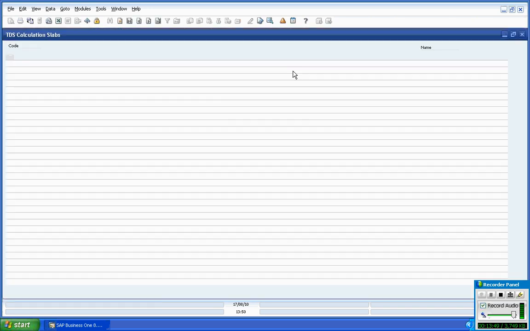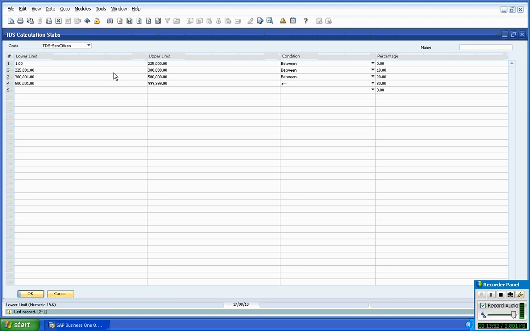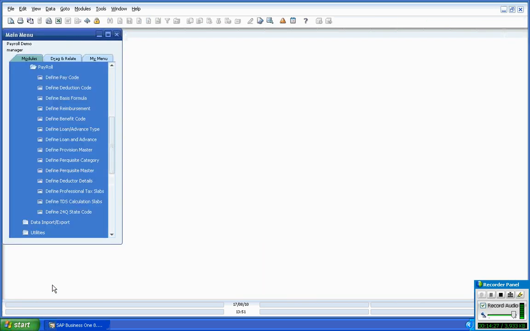The next screen is define TDS calculation slabs as per the norms. For the senior citizen, this will be the limit, the upper limit, and what the condition, the lower limit, the condition, and the upper limit, and the percentage: 10%, 20%, 30%. Same in the case of female and male. Since the TDS calculation slab is state-specific, we have to define it according to the norms for a particular financial period from the Government of India.